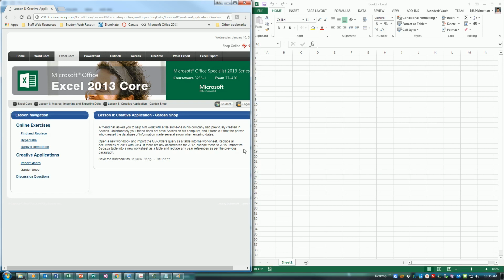So in this last creative application, we're going to use import again, but this time we're importing from an Access file. And Access, if you don't know, is another Microsoft Office program that is for databases. Databases store data, but then there are these things called queries that pull the data from the database that we want. In this case, we're going to pull from a specific query and turn it into a worksheet, basically. So we're going to start with a brand new workbook, starting from scratch, and we're going to import from Access.